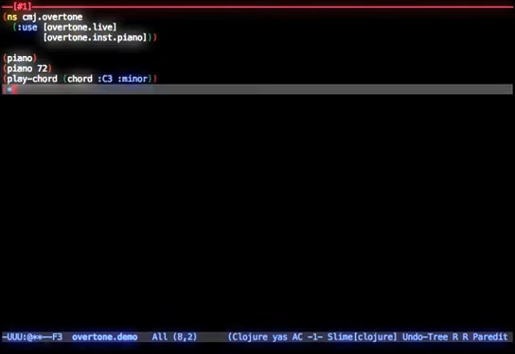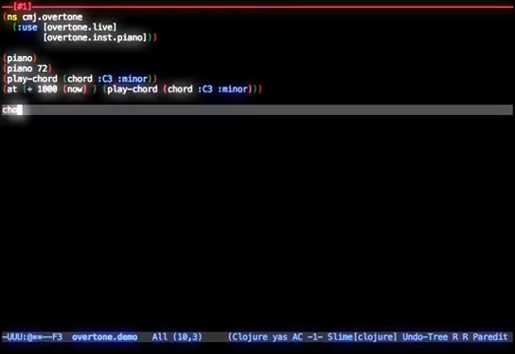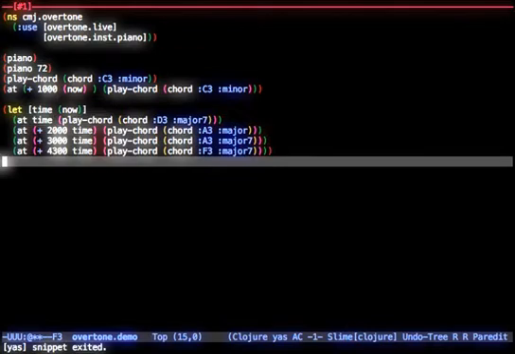A useful feature for live programming platforms is the ability to schedule future events. Here, we request that C3 minor is played 1 second or 1,000 milliseconds from now. This technique can be used to build chord progressions such as the following.